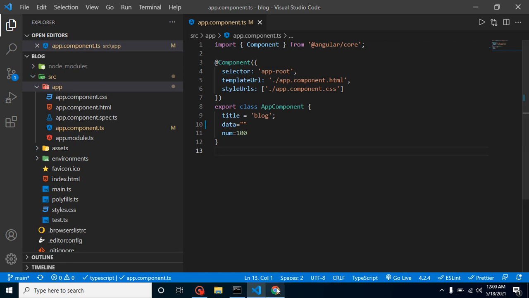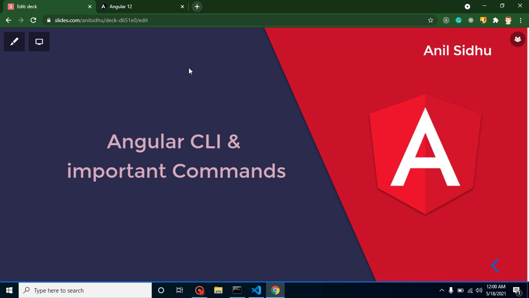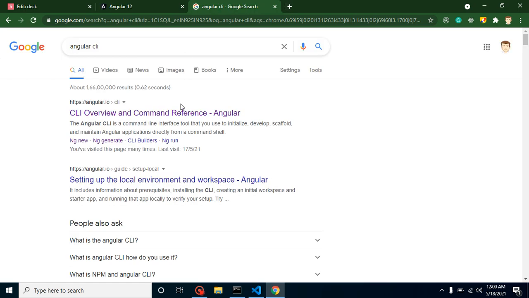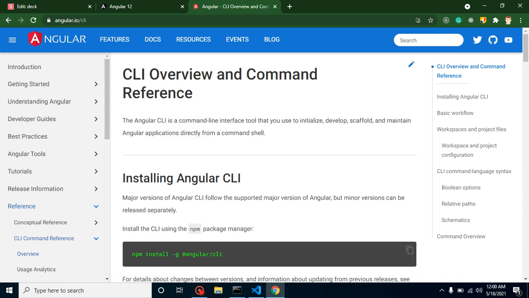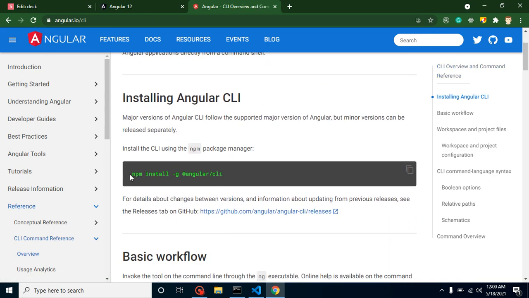So let's jump onto the official documentation, and we will learn how many types of commands we have in our Angular CLI, and which are important for interviews and for beginners. Let's write Angular CLI in Google and jump directly to the first link. This is the overview and reference page for the command line. Here you can see the first command that helps us to install our Angular CLI, right?